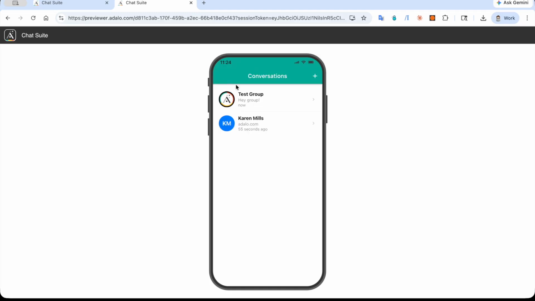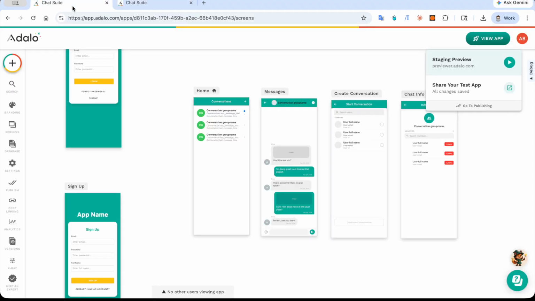If I go to my conversations list, I can see that I've got it named test group, the last message and the time that it was sent. And since I'm logged in as Kyle, I see Karen's name. But if Karen was logged in, she would see Kyle's name here. And this is all built with these components. And so let's take a look at how it's built and the setup of it. And it's going to be really simple for you.